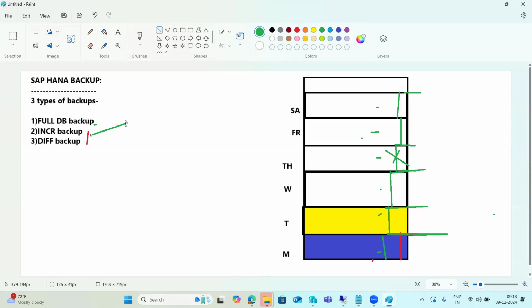So coming to the differential backup. Okay, what is meant by differential backup here? The differential backup concept is like a diff backup. This also requires one full database backup. Then for the differential backup, after the full backup, suppose you are taking the Tuesday backup, then whatever changes happened after the full backup, only those changes will be backed up.